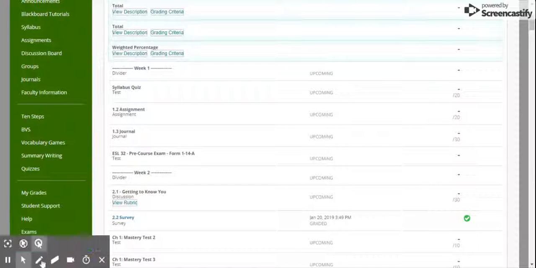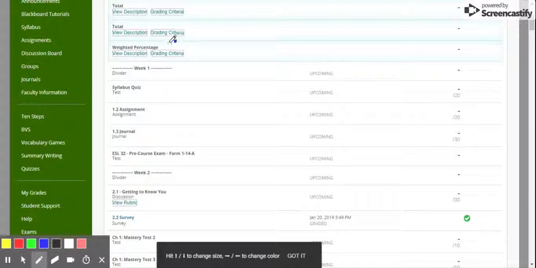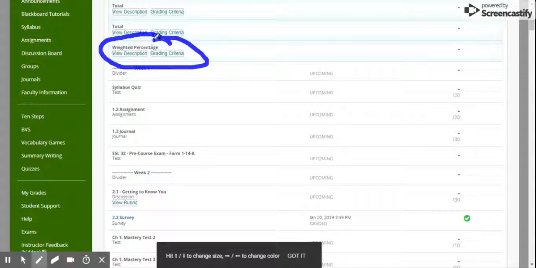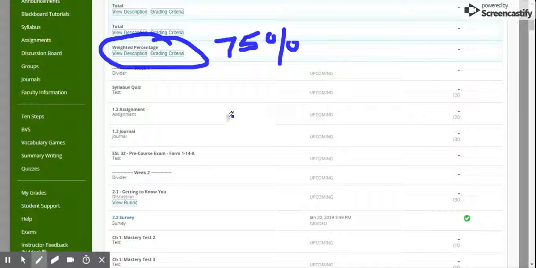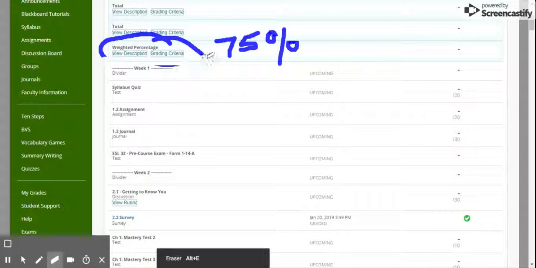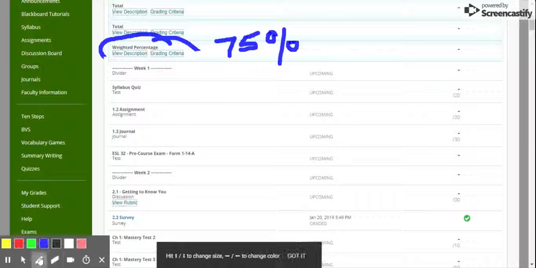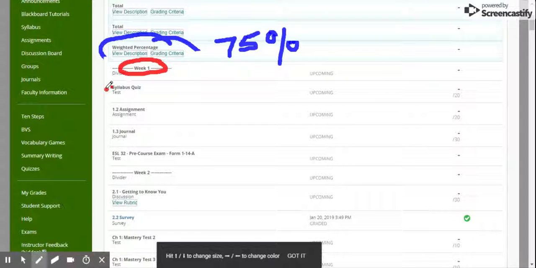So the key thing that you need to look at in My Grades is your weighted percentage. That's your overall grade so far, and you want this to be 75% or higher in order to pass the course, in addition to passing the midterm and the final exam. But as you go through, you're going to see that each week's assignments are listed. So it'll say week 1. And then each of the graded assignments is listed here.